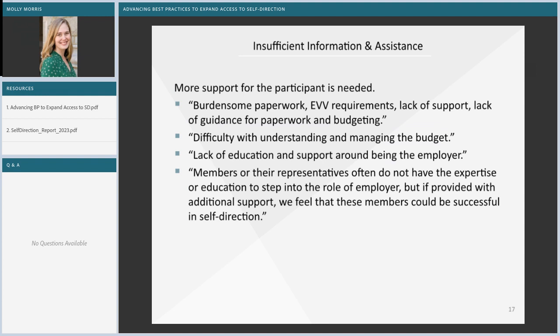So, speaking a little more to the insufficient information and assistance, this was really a theme across conversations around more support for the participant being really needed in many cases. Some of the health plans spoke to the burdensome paperwork, EVV requirements, lack of support, lack of guidance for paperwork and budgeting, really difficulty with getting started and understanding a budget, not having enough education around being an employer.